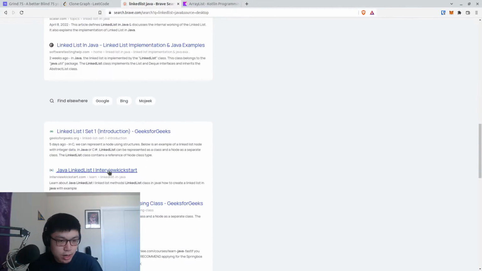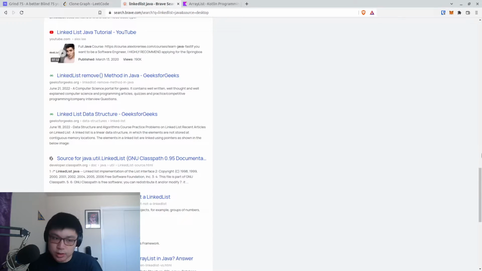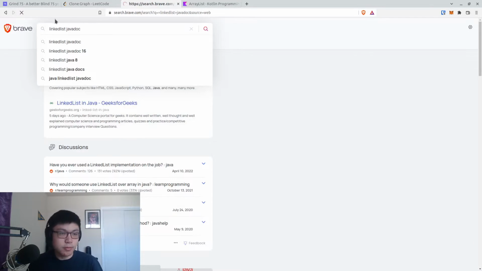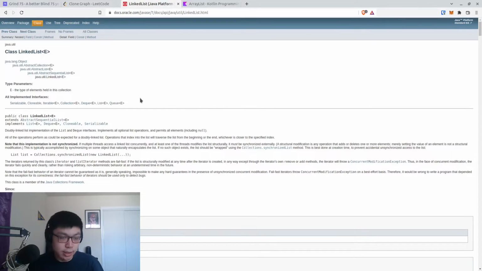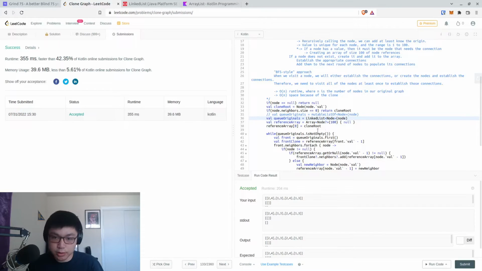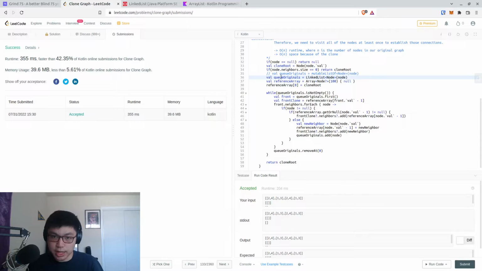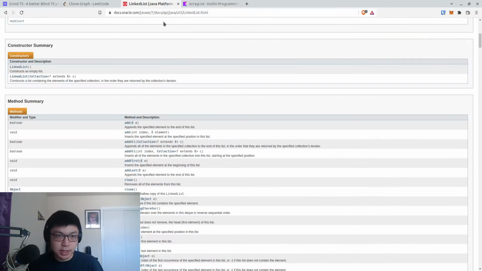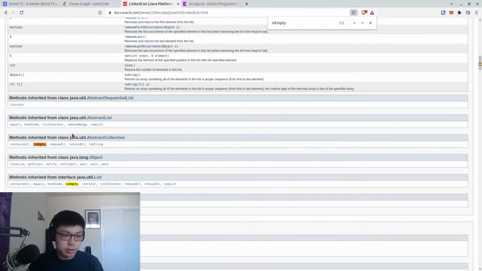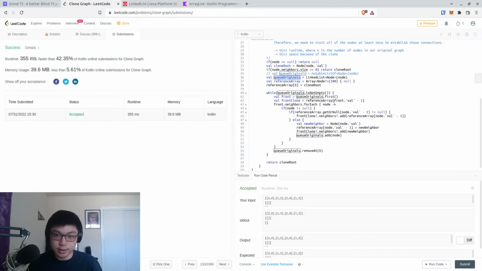Where is the Java documentation? Maybe if I type in documentation. Linked list. Here we go. Do we have an add, which adds in the front? So we don't need to change that. We won't have an is not empty. But do we have an is empty? We do have an is empty. So we'll have to change this to is empty and add a not there.